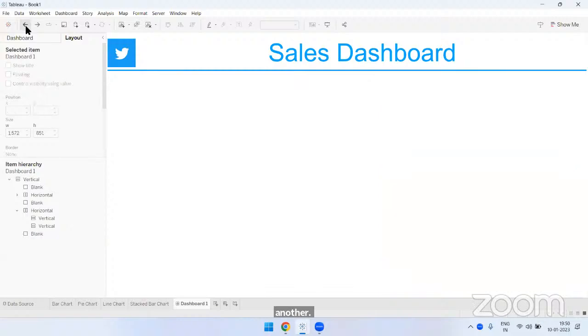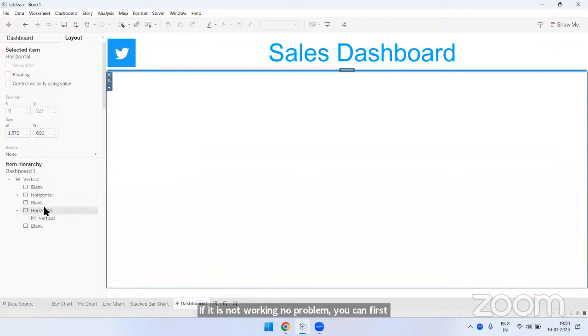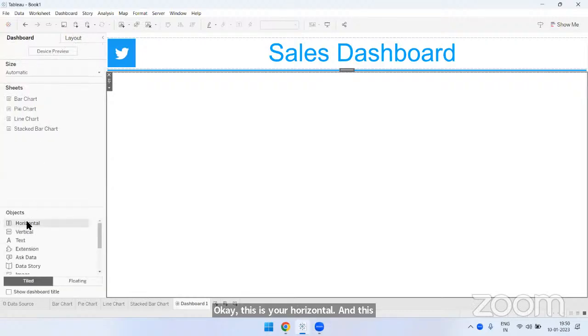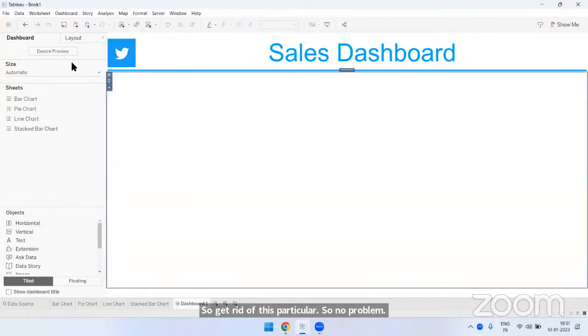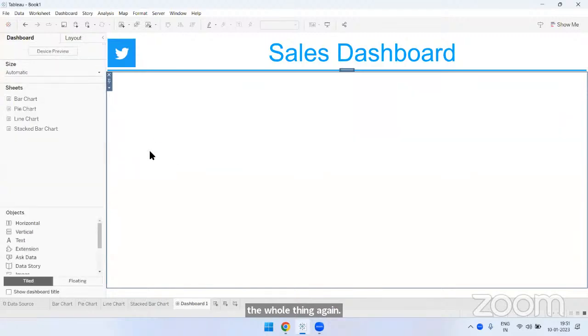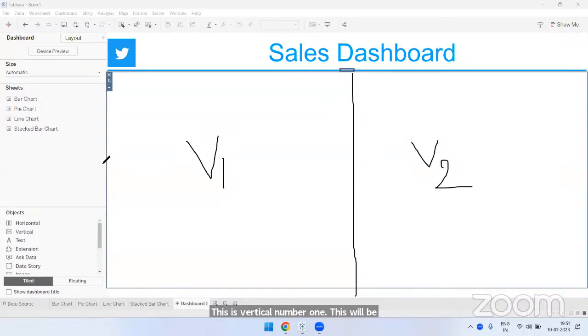If it is not working, no problem. You can first get rid of this. Okay, this is your horizontal and this is your vertical. So get rid of this vertical also, no problem. Let's add the horizontal again. Okay, now you see you have horizontal. Inside this horizontal, I need two verticals. So I am going to show a 2 by 2 matrix. This is vertical number 1. This will be vertical number 2. Why vertical? Because I want to split vertical number 1 in two halves.